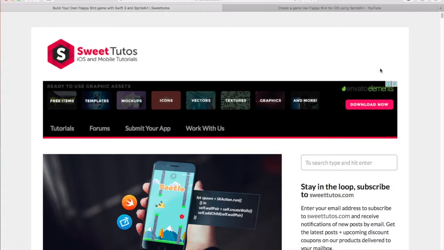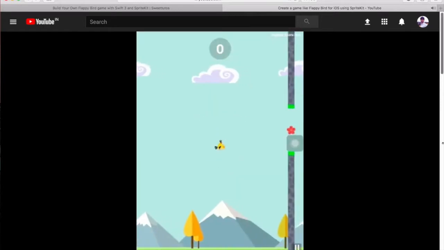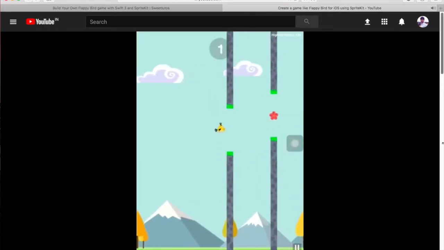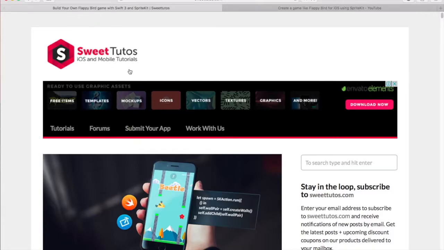In this video, I am gonna show you how to create a Flappy Bird game with SpriteKit in Xcode 8. Here is the demo. You can also find this tutorial on Sweettutos website, the written tutorial for this.